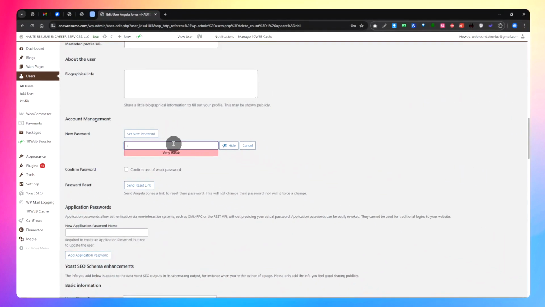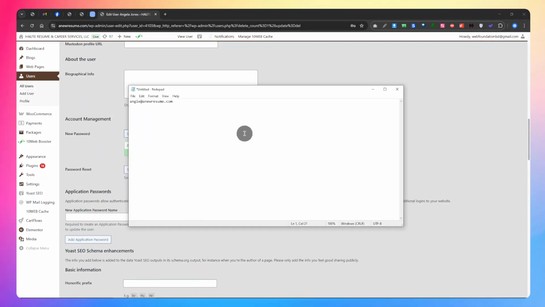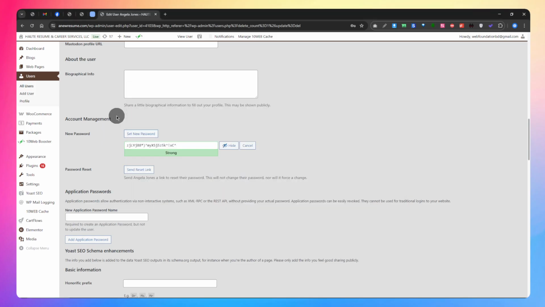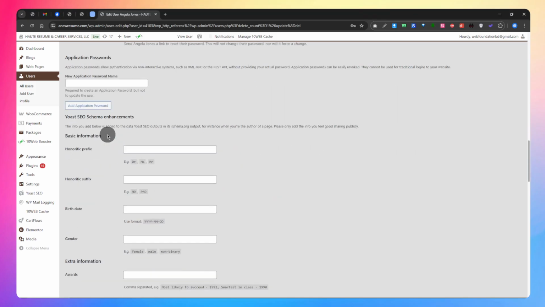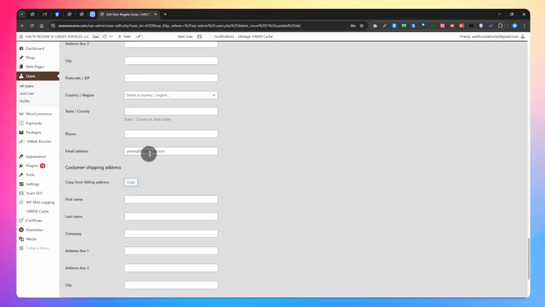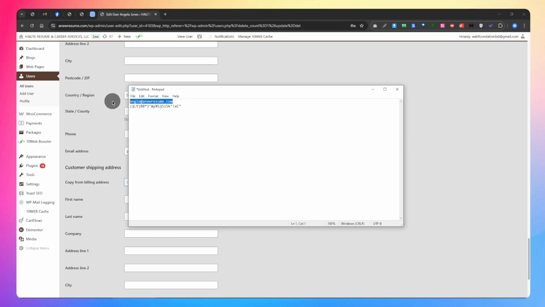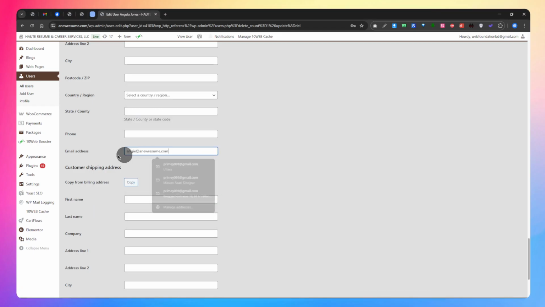After copying, we will click here. You will see your email here, and here we have the new password. And after everything is done, here is your email, so I changed that too. And after everything is done, update the users.